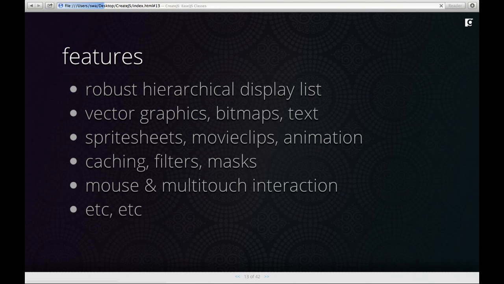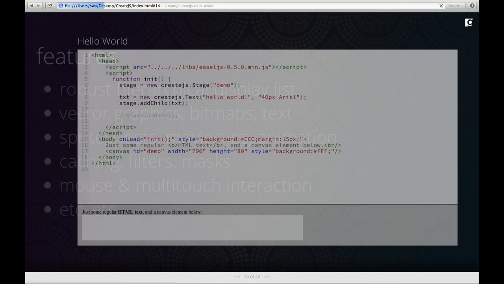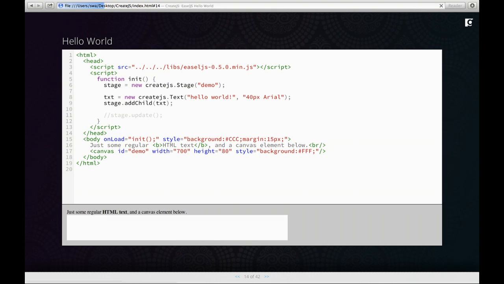So we have mouse support, we have full multi-touch, which works both with touch events, so the iOS-style touch events, as well as Microsoft's new pointer events, or MS Pointer. And it's really easy to use. So I'm going to show you a little bit of code just so that you get a sense of how it works, and so you feel like you can go away and build something on your own.